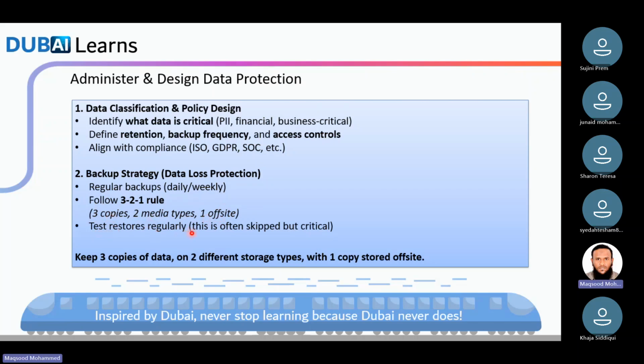Test restores regularly. This is often skipped but critical. Most companies perform the backups, but this part is always ignored. Almost everyone ignores this, because whatever you're backing up, you should be able to restore it and see if the data is in a healthy state, right? That's an important part of the backup strategy. So keep 3 copies of data, that's the 3-2-1 rule, on 2 different storage types with 1 copy stored offline. I'll explain this further in the next slides.